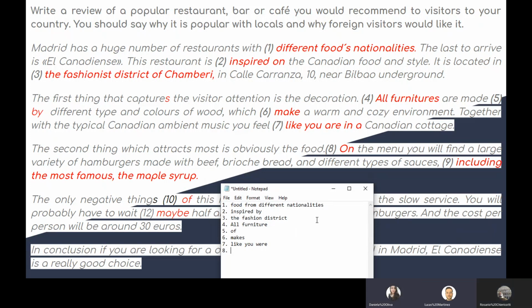The second thing which attracts the most is obviously the food. On the menu, you will find a large variety of hamburgers made with beef. You can say in the menu. Very good. In the menu. Brioche bread and different types of sauces, including the most famous, the maple syrup.